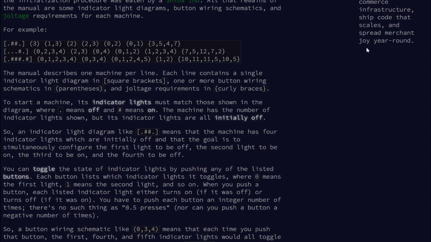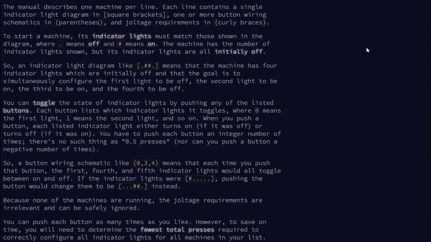To start a machine, its indicator lights must match. Oh, is this like a lights out puzzle kind of thing? Its indicator lights must match those shown in the diagram, where dot is off and hash is on. The machine has the number of indicator lights shown, but its indicator lights are all initially off. So an indicator light diagram like this has 4 lights, and your goal is to get the second and third on only. Yep.